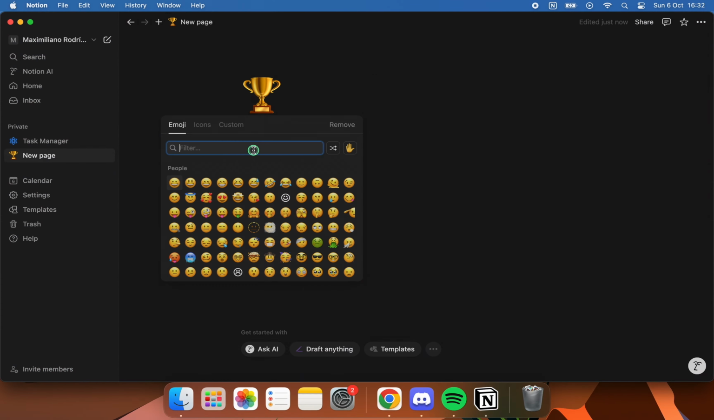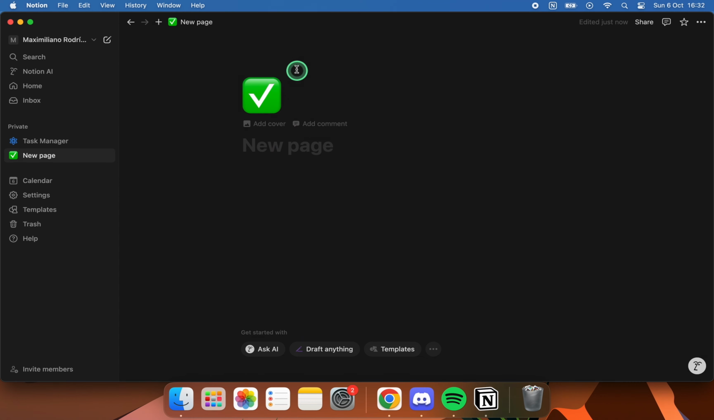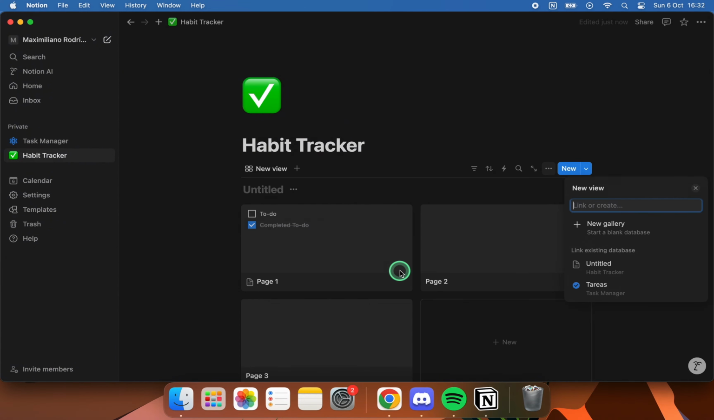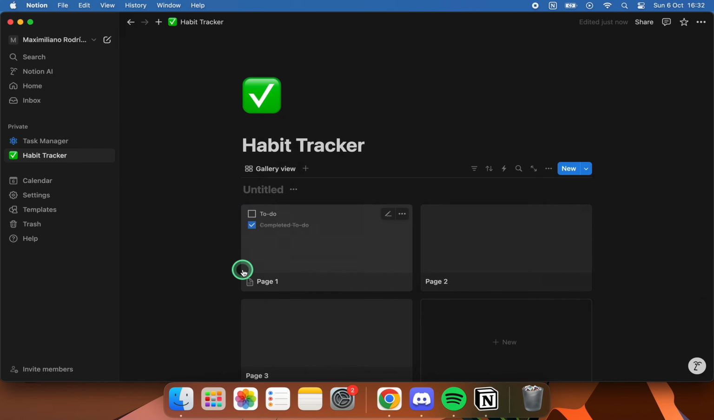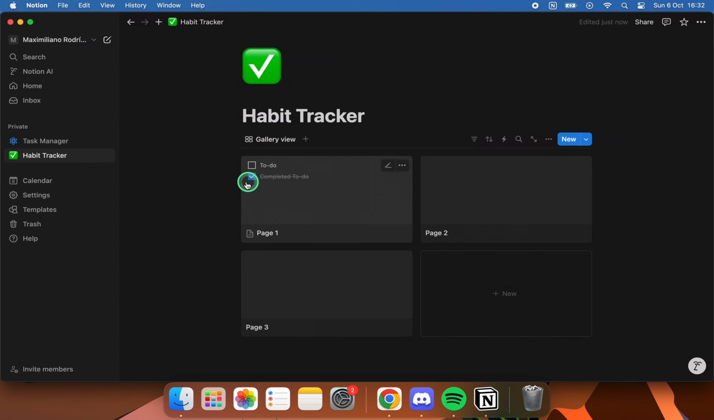We'll add an icon to it. Here we'll give it a name. Type /gal. New gallery. Here, type routine. Click on the 3 dots, and then here.